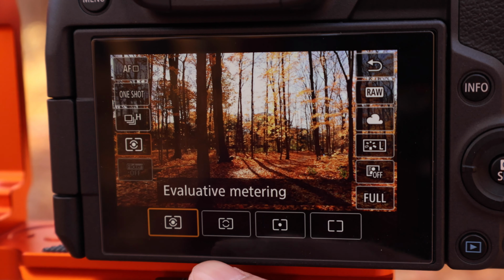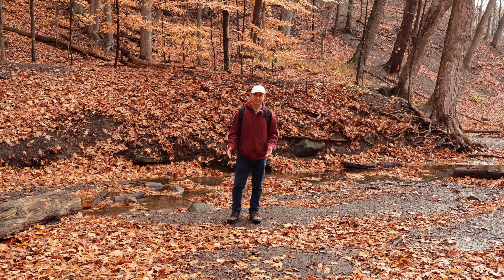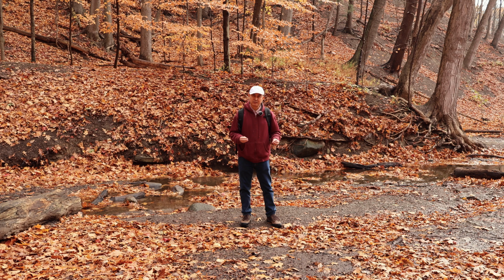The first metering mode I'm going to talk about is evaluative, multi, or matrix metering mode. This is the most used metering mode, and it's also most cameras' default metering mode. What this metering mode does is divide the whole frame into a series of smaller reading zones and get the average exposure and give you an indication if it's overexposed or underexposed.